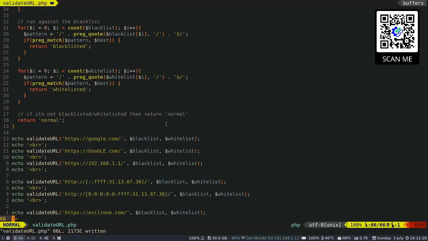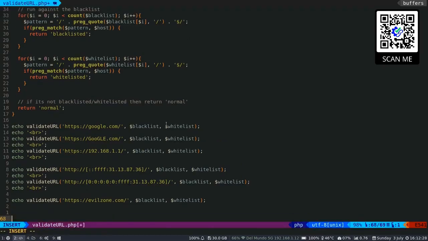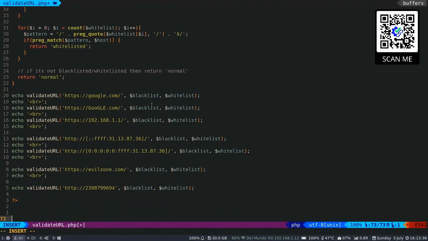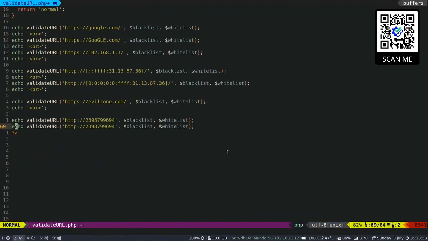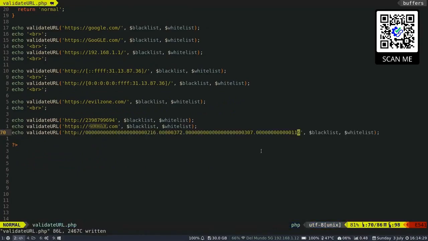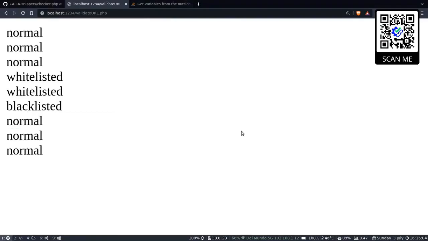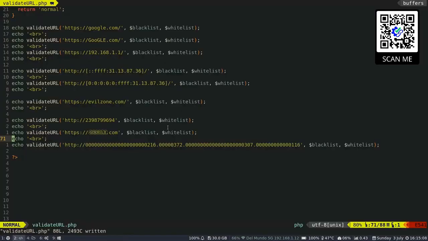Or are we? If you haven't noticed, we have not yet tested our code against invalid links. Let's add these 3 lines containing invalid host names. And let's see. All the URLs are treated as normal, when in reality, Facebook treats them as invalid. So, how can we handle this?